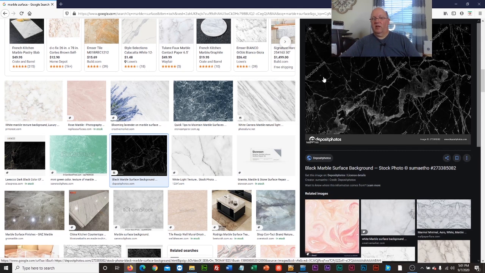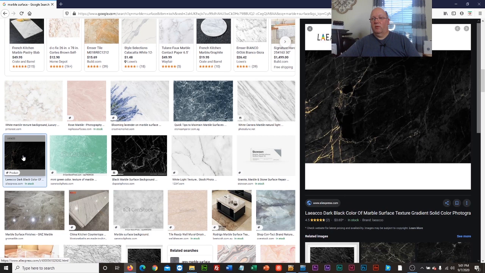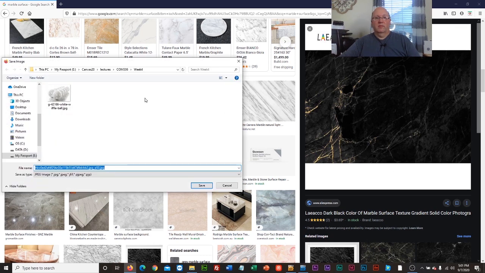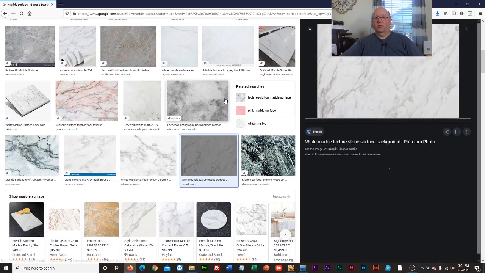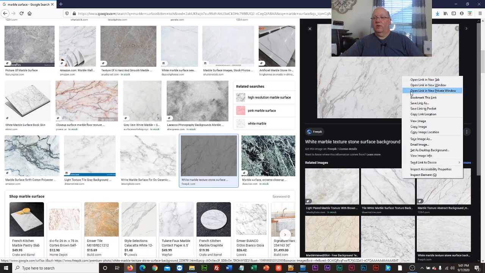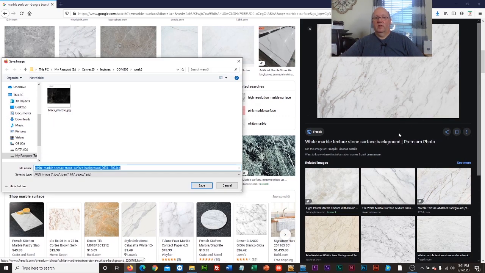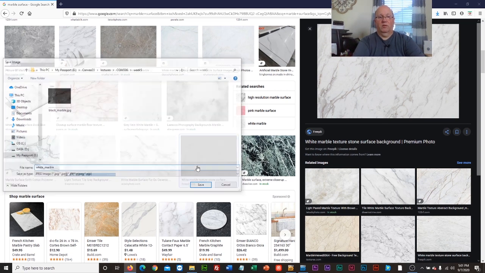Now that's got a watermark on it. Now let's see if I can find one without a watermark. There's one without a watermark. And so I am going to save that image. And I am going to put that into week 5. And I'm just going to call that black_marble. And then I'm going to go to this white surface. And I'm going to save that image. And that's going to be white_marble.